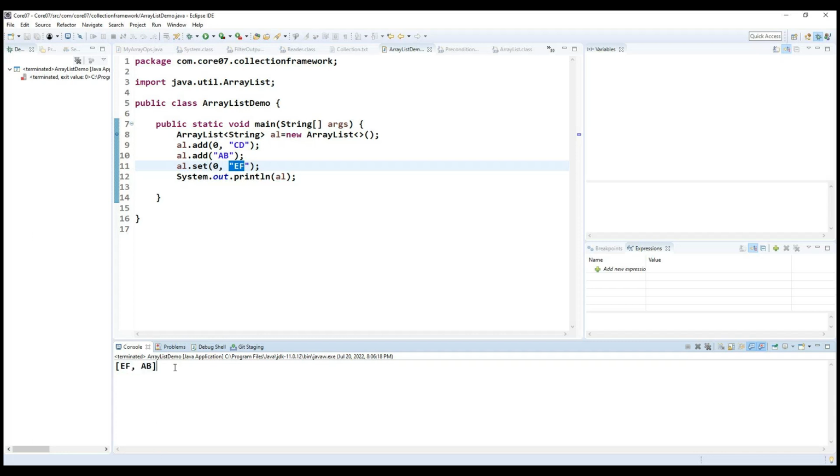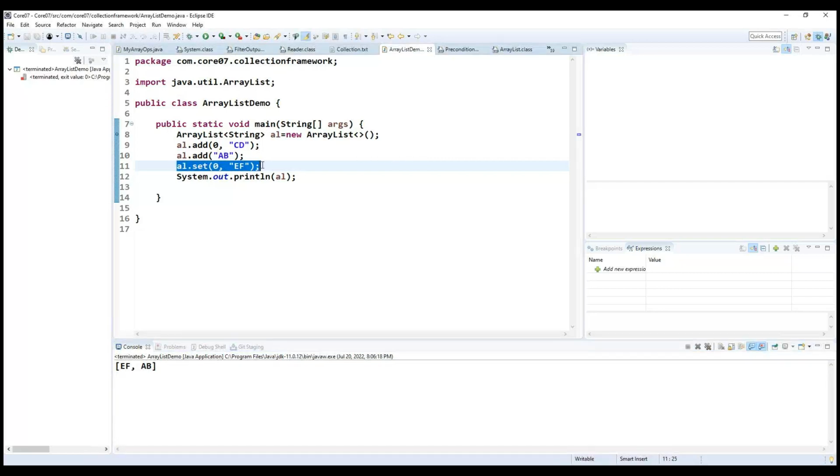Okay, EF comma AB we are having. So this is another important piece of information we need to understand here: how this particular set method is working internally. Whenever the set method is working outside of the length or capacity, we'll get an exception. Within the length only, we can modify the elements here.